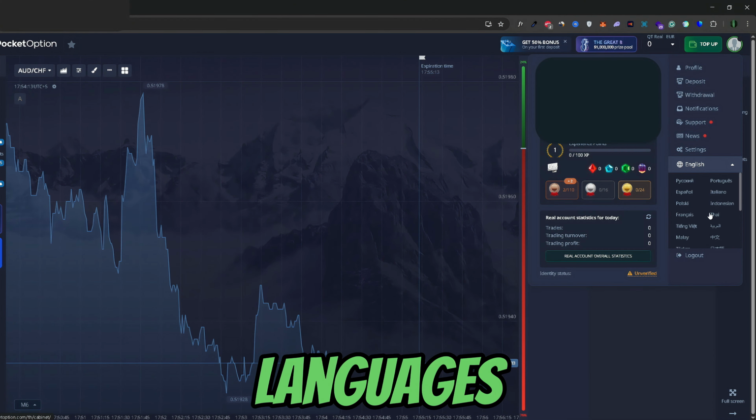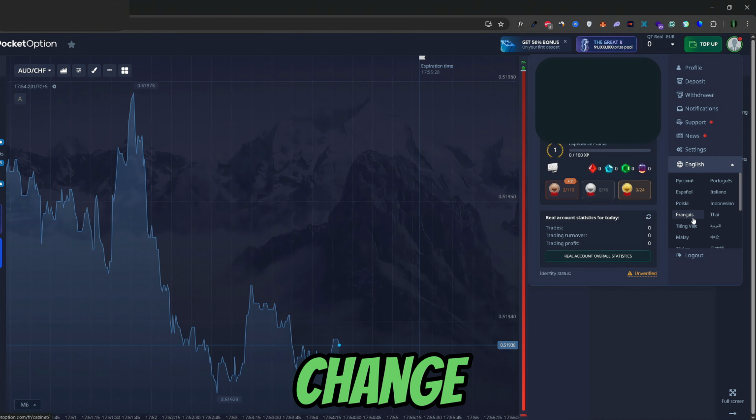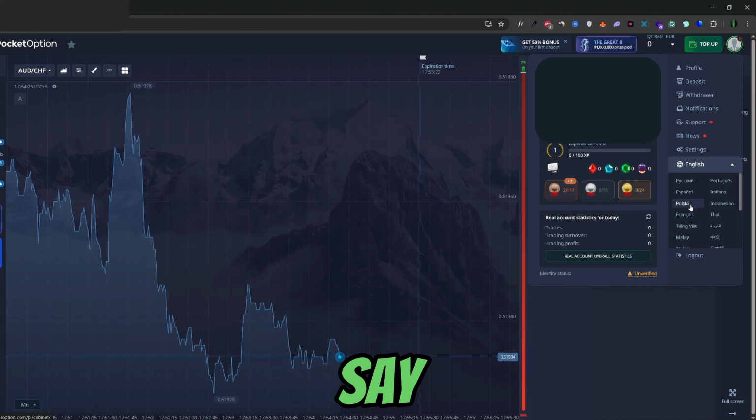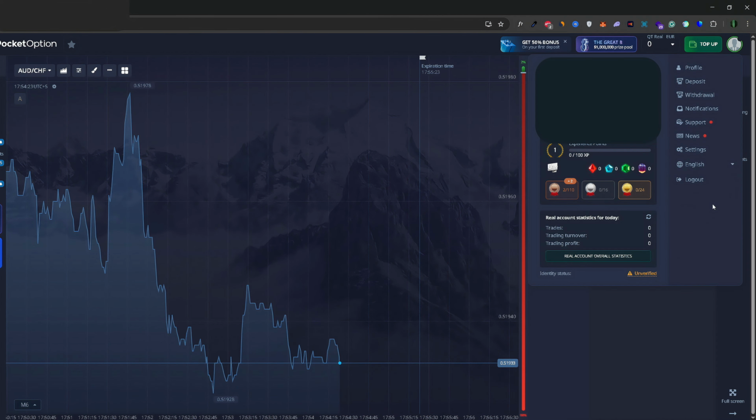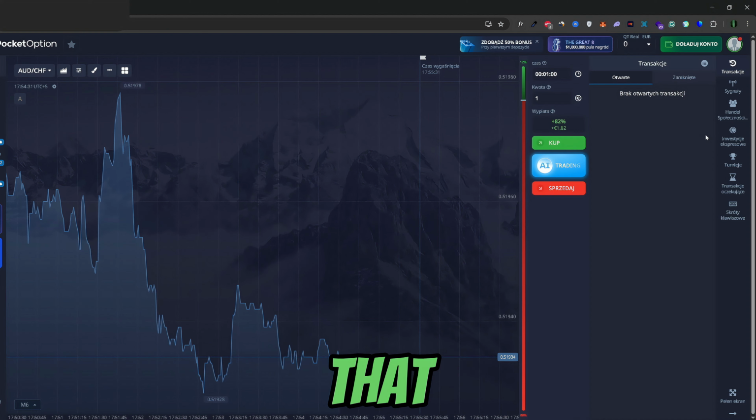So these are the languages that Pocket Option offers. So just select whichever language you would like to change it to. So let's, for example, say Polish. And then the page will refresh and everything will be on that language that you have set.